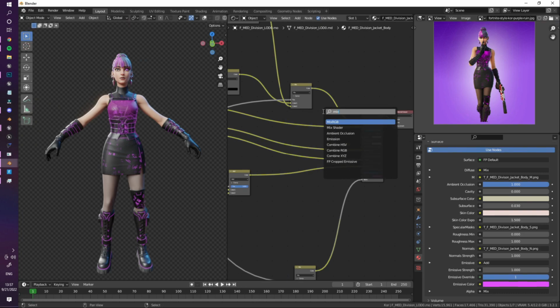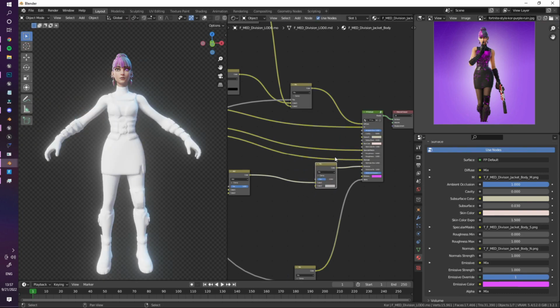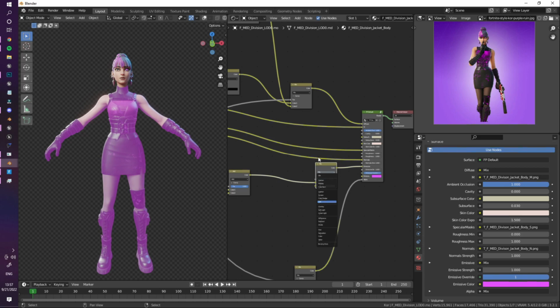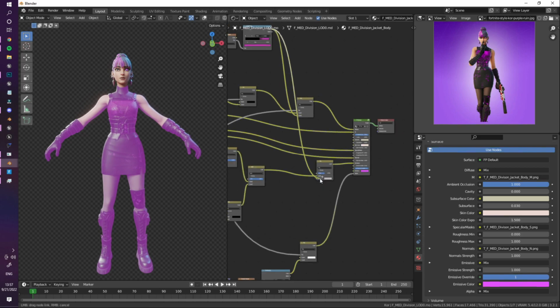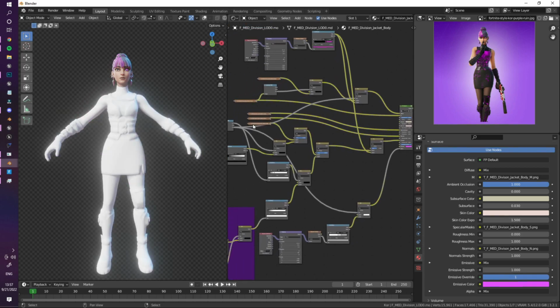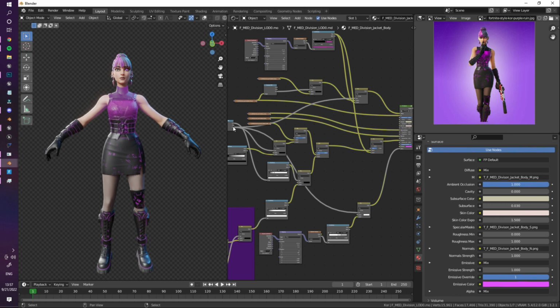Now go back to the emissive and add another mix RGB. Connect the color ramp of the other color and connect the B channel of the SL texture to the factor.